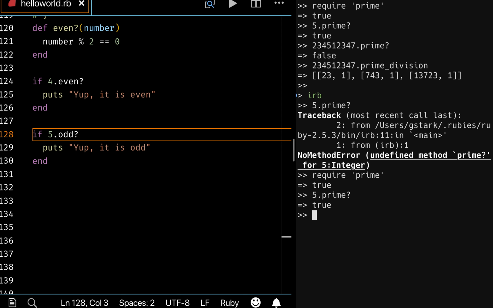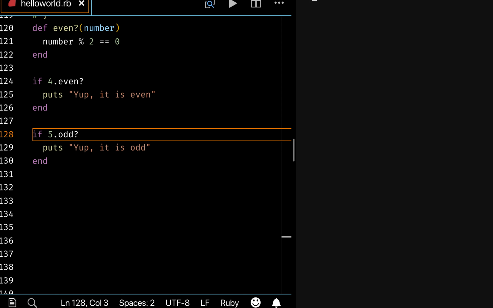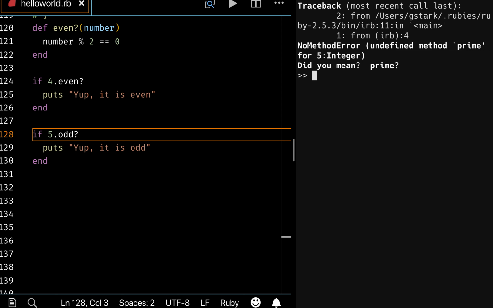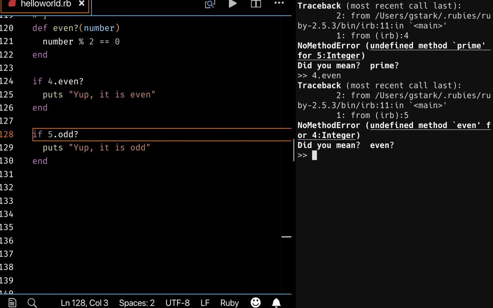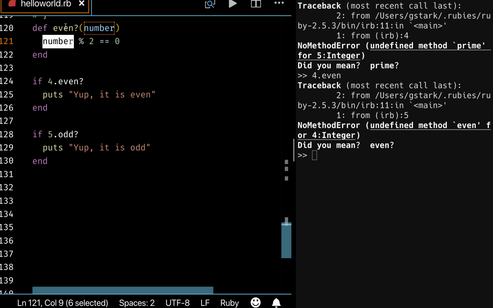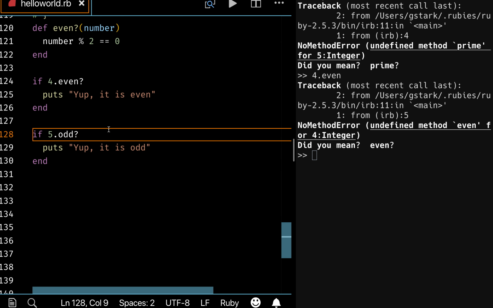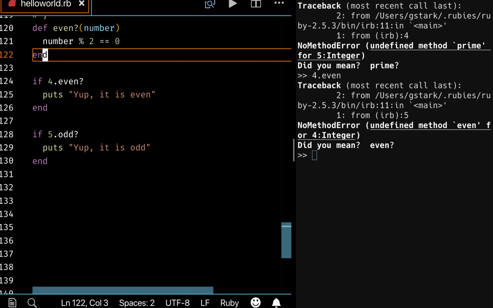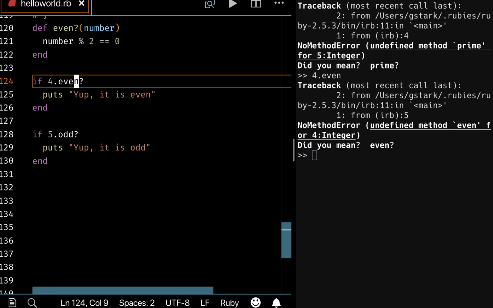So if you leave the question mark off of if 4 even and if 5 odd, it says, did you mean even, question mark? Yeah, it's part of the name of the method. Just like when we wrote our own even up here, right? Which is a different even. This is the one we wrote. This is the one that Ruby gives us.